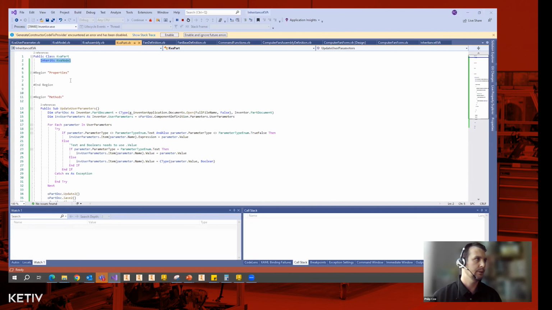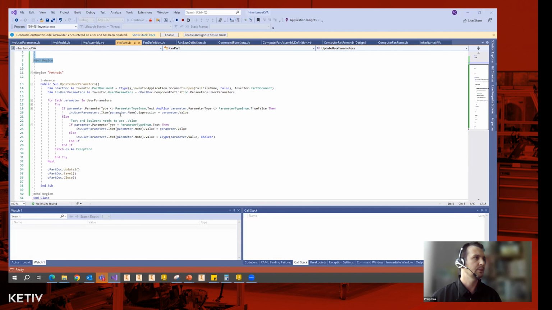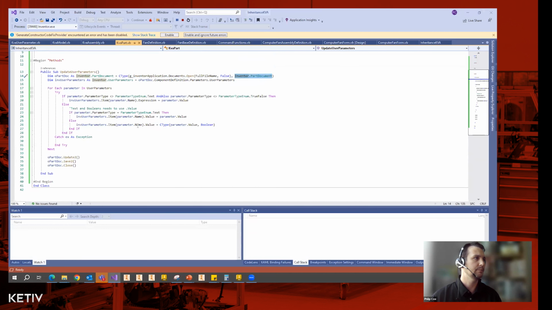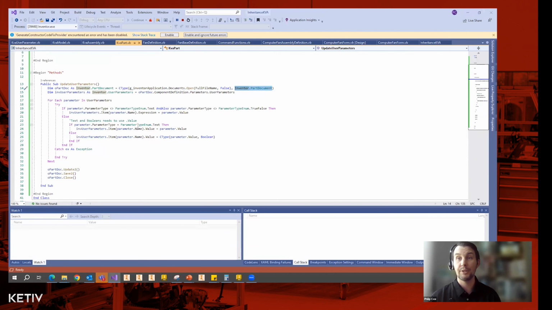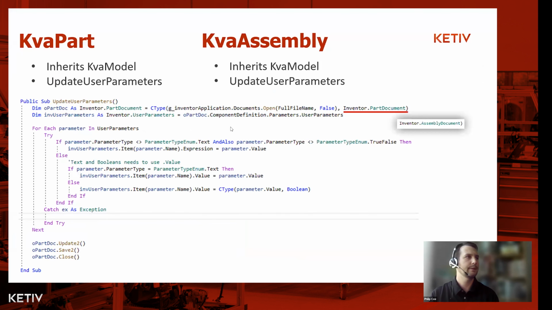Let's see the first part. No properties in this one, just a method. And here's our update user parameters. There you can see the part document, the one difference, and it just works through, and that's it. We've already kind of gone over it. So very simple class. But now, as we get into the implementations of these, this triangle of parent classes and grandparent class, you'll see kind of how that works. So let's jump into that.